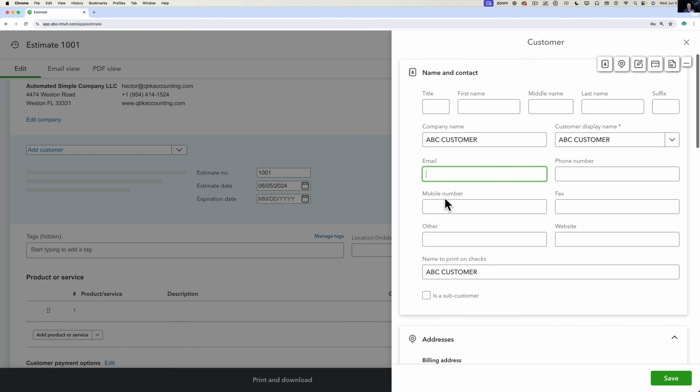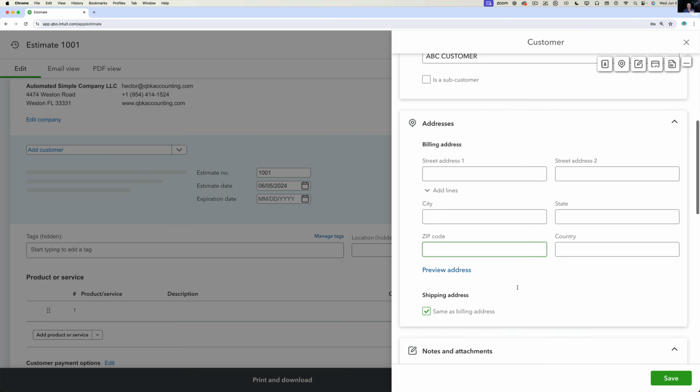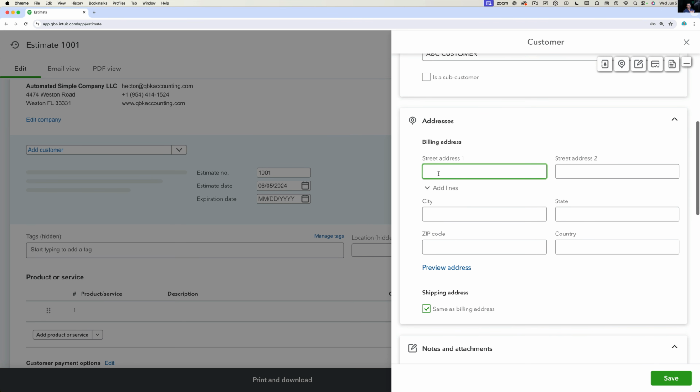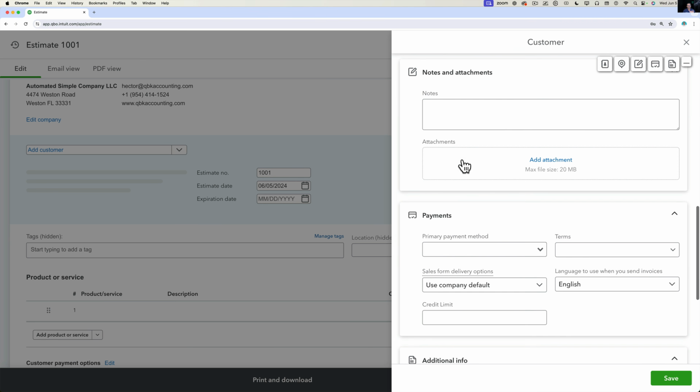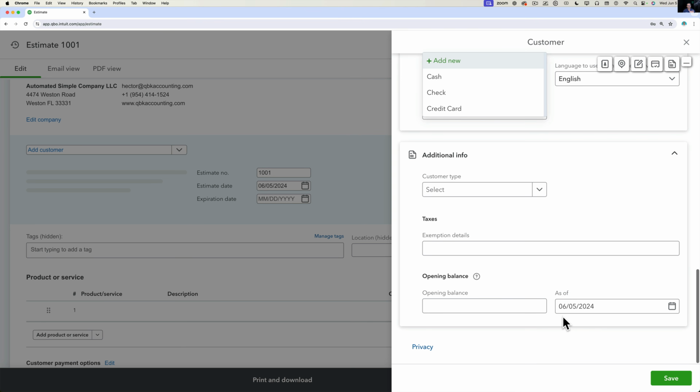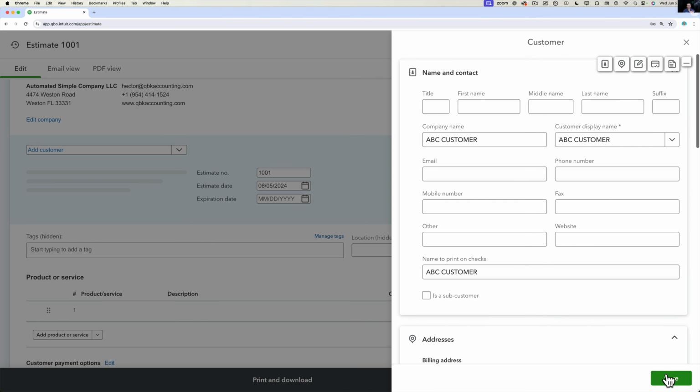And you're going to want to put an email, of course, if you want to send the estimate or the invoice to your client via email. There's all the information about the client you can put here. So let's put an address. So we'll put 101 Elm Street, Miami, Florida, 33333. And then there's all sorts of other things you can add. Customer notes, attachments, if you have a contract with your client, preferred payment method, preferred payment terms. All this information is going to be right there on this right-hand drawer.